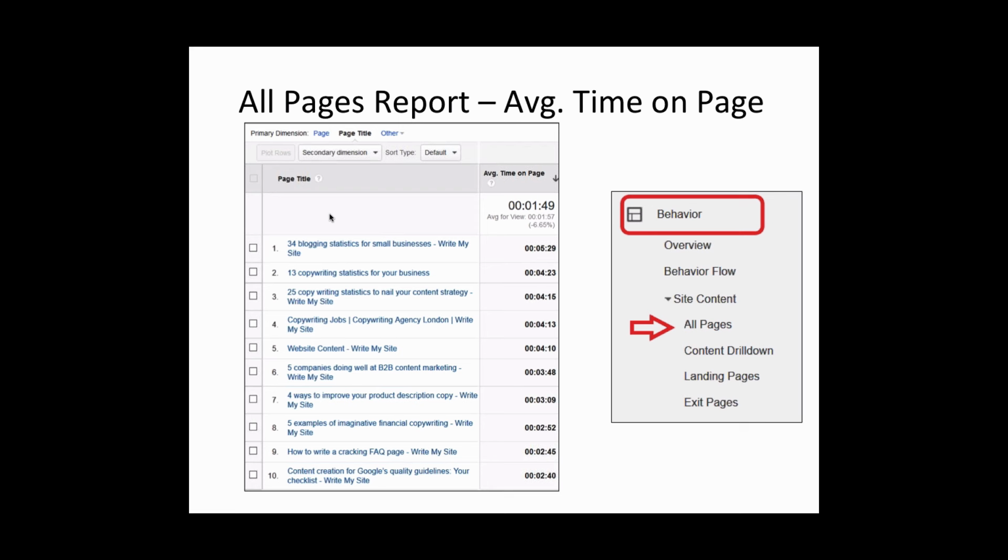So you can tell it to just show you your blog or just show you your landing pages, or whatever group of content you want to look at. And I've actually run this exercise just for our blog.